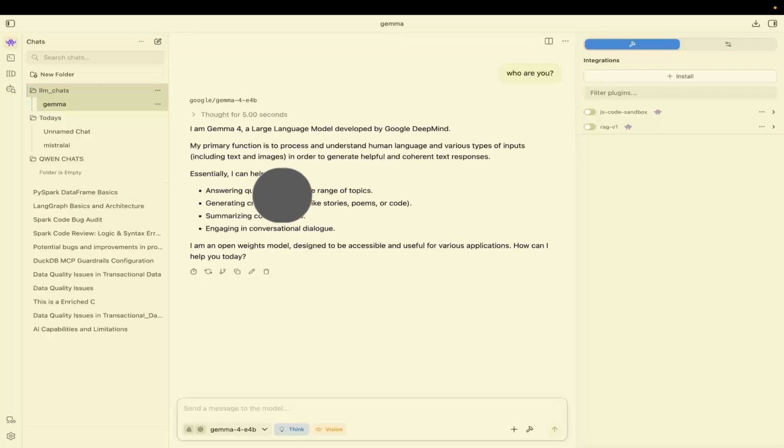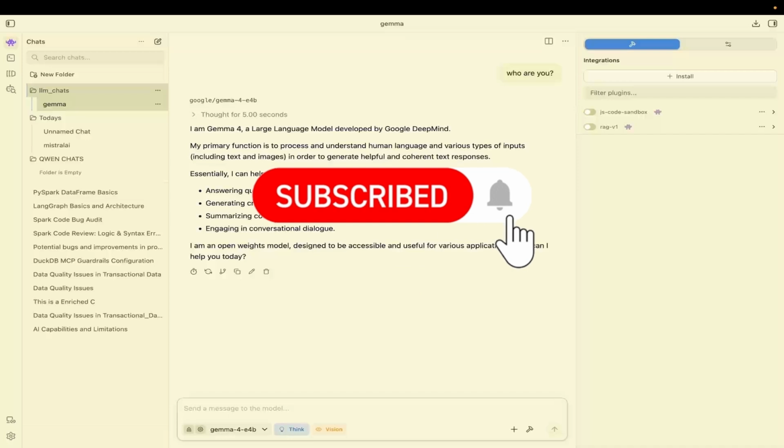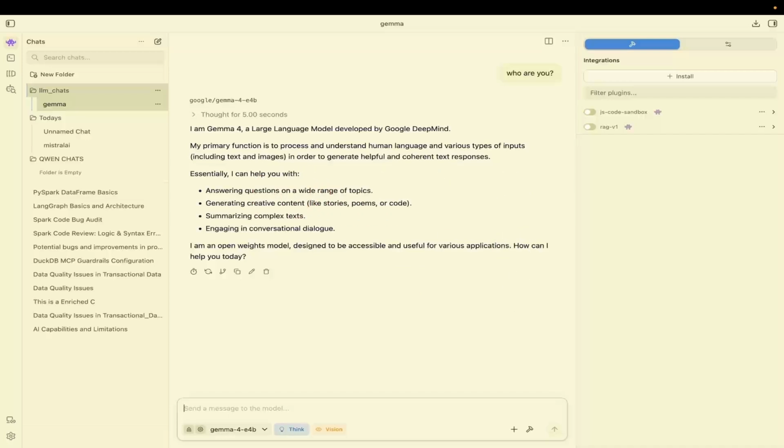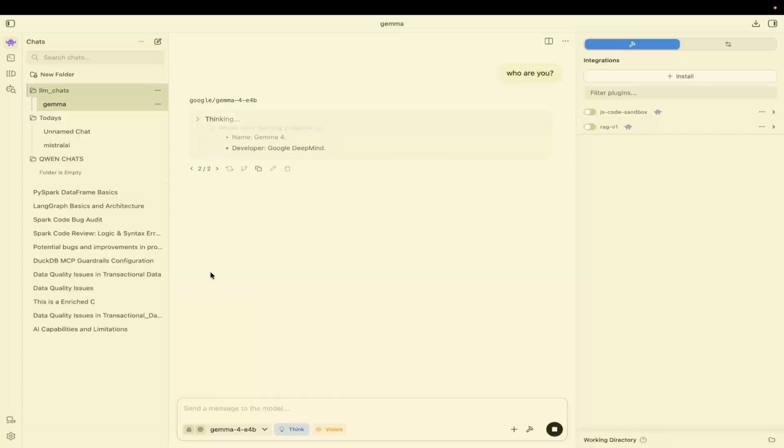So we got the response from our local LLM model, Gemma 4. Great. Now notice that there are some icons again. It will show you tokens, what the stop reason is, how much time it took, and then you can regenerate the message. If I click on that, it will regenerate.